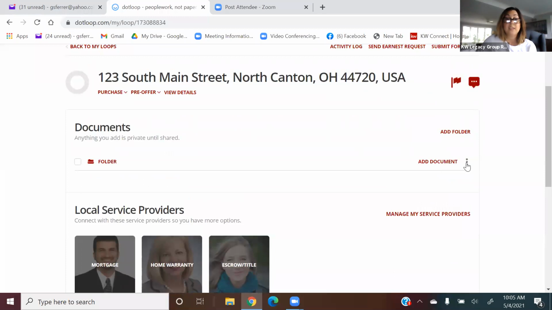I want to know what this is. So let's just pretend for a second that this was a listing loop. I would name this folder listing docs.